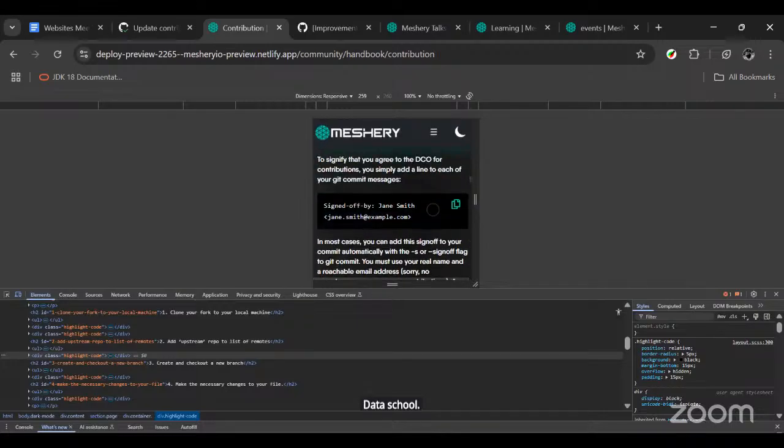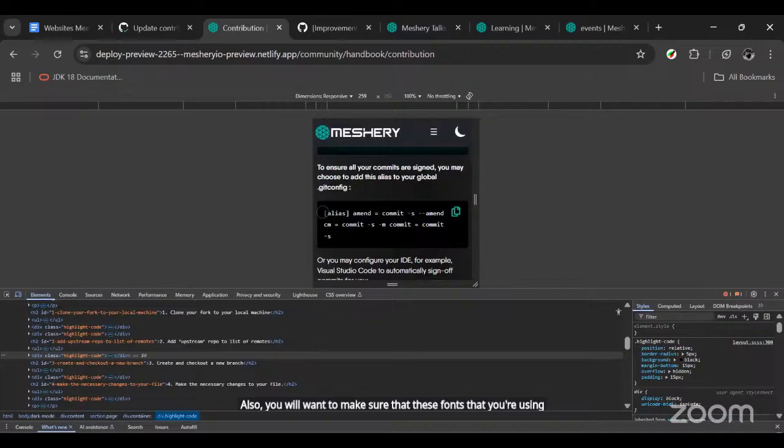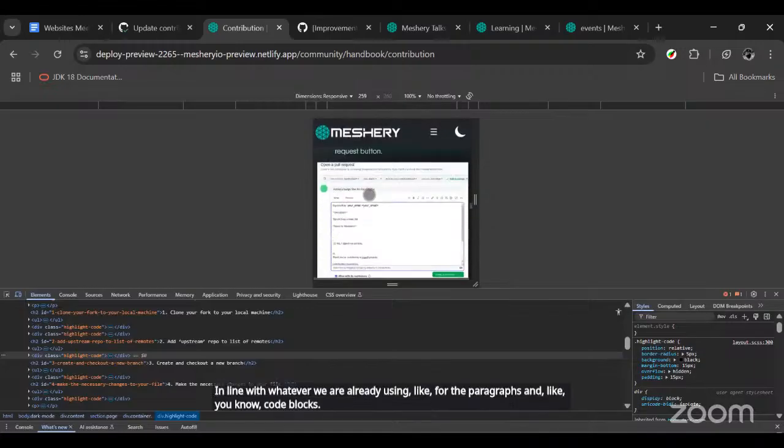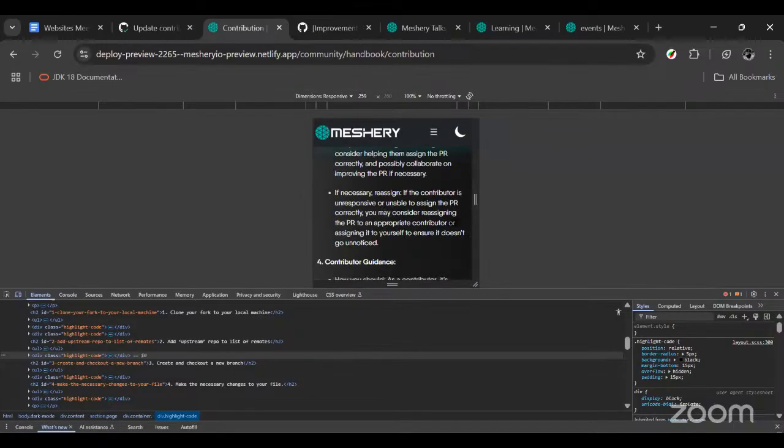Also, you will want to make sure that these fonts that you're using are in line with whatever we are already using, like for the paragraphs and code blocks. Yeah, like this is good.